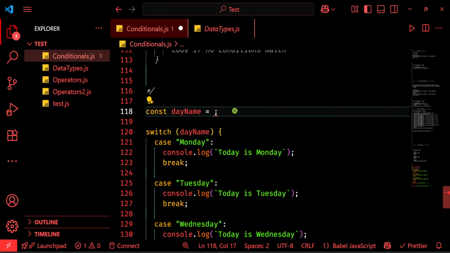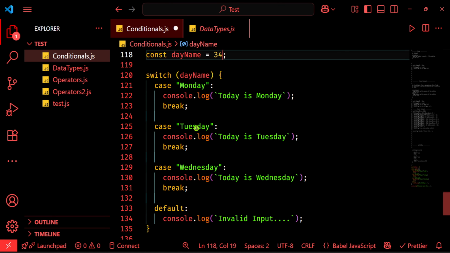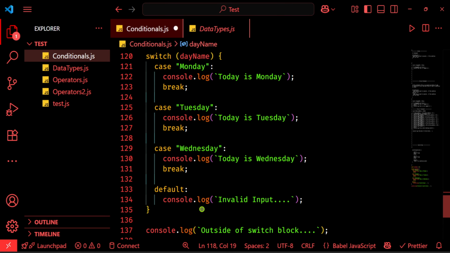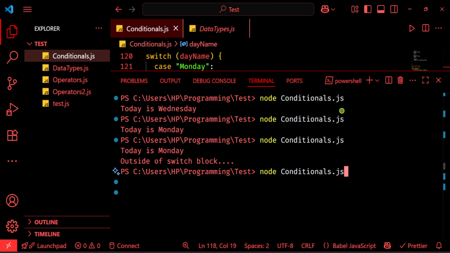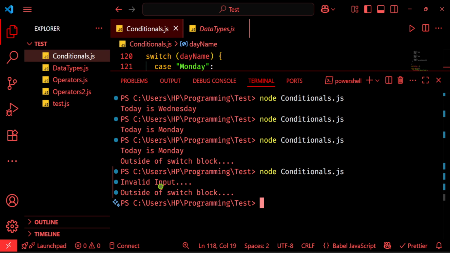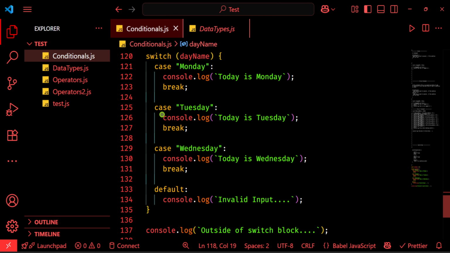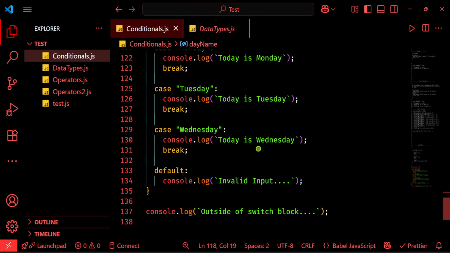What if we provide an invalid value? For example, I write here 34. In this case, no case will match. No value will be equal to 34. So the last default one will be executed. If I save the file and run the file, you see, invalid input and then outside of the switch block. Now it is checking all the cases: first case, no match; second case, no match; third case, no match; and then it will execute the default, telling you that you are giving invalid input. That's how the switch statement works.